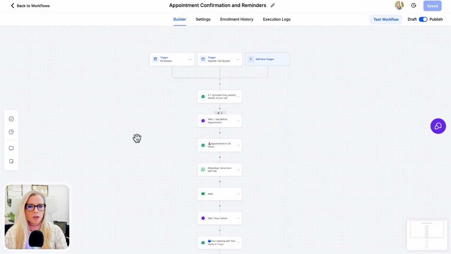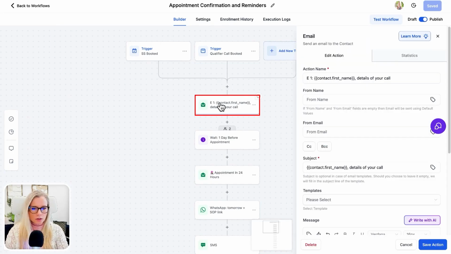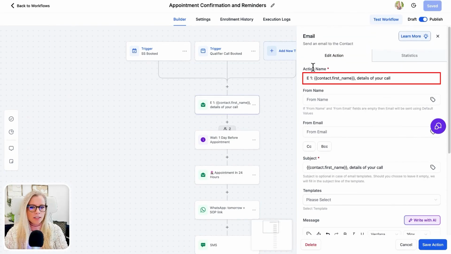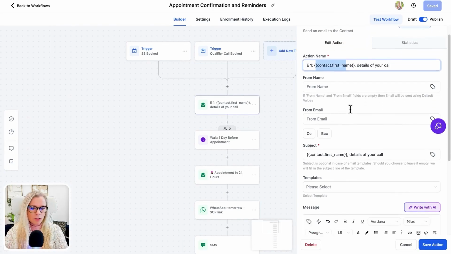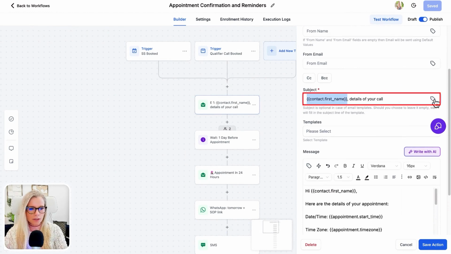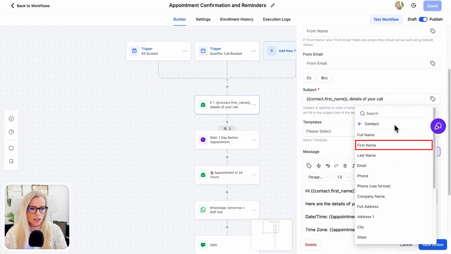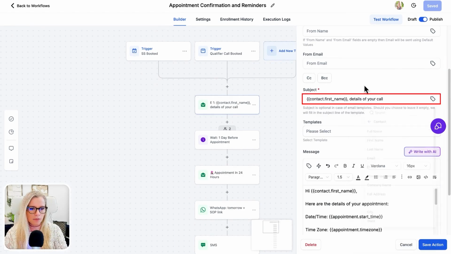Now, then, of course, we also want to send appointment confirmations and reminders. So here we have the trigger. Hey, once the call is booked, we want to send all the details of our call. So let's go into that email. Here you can see even in the action name, we can pull the contact first name. Even in the subject line, we can pull the contact first name by just clicking that little icon here and then select contact and you will select first name. Very nice personalized message right here.